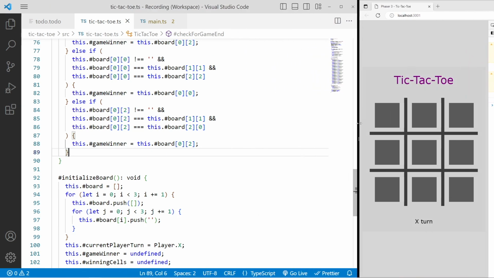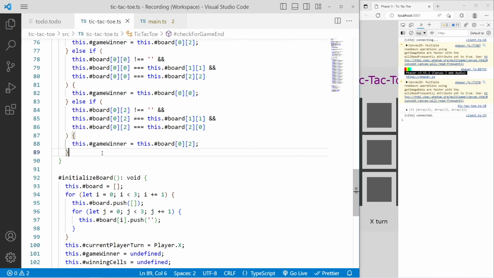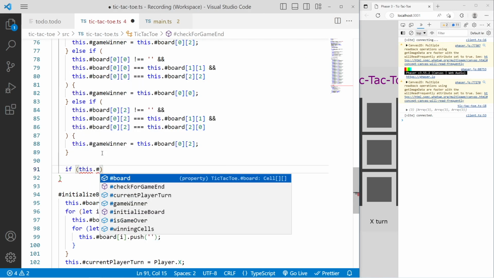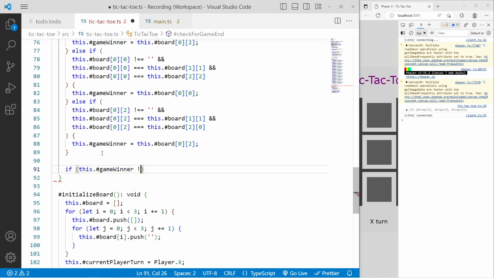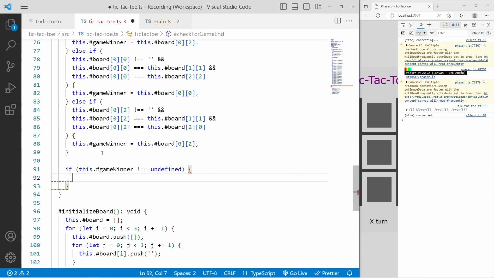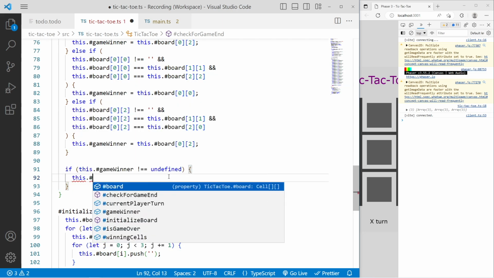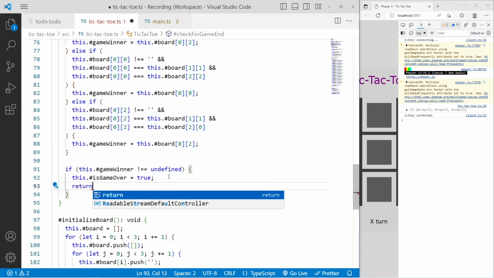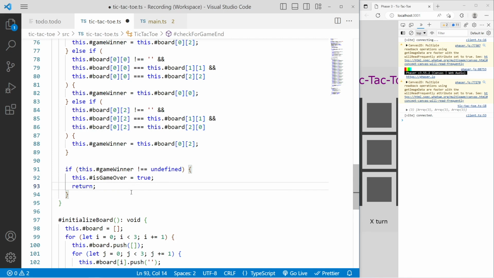So once we've done all of these checks, what we need to do is check to see if game winner is not undefined, then we know our game is over. So what we'll do is this.gameWinner does not equal undefined, because we only set this based on the if statements above. So we'll set this.isGameOver equal to true, and we will return early.